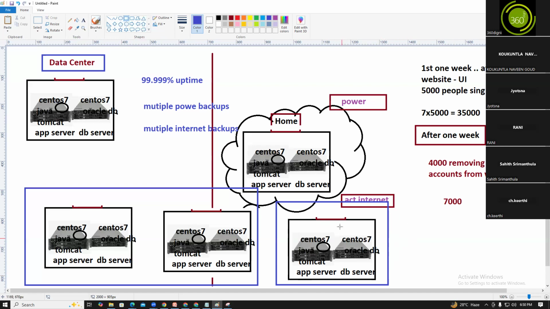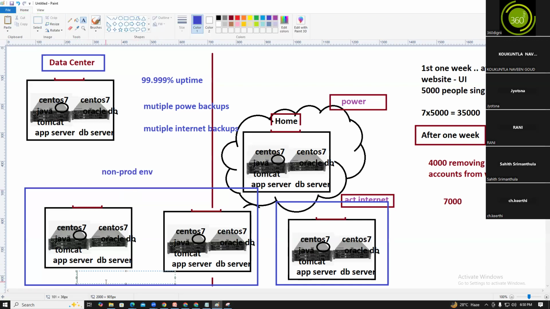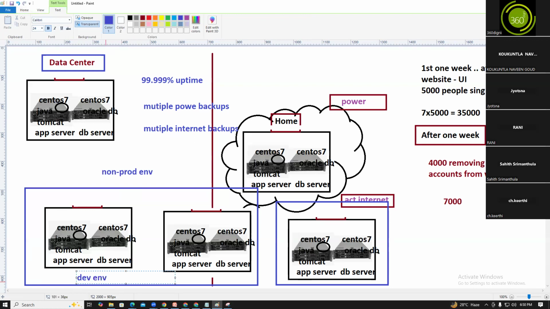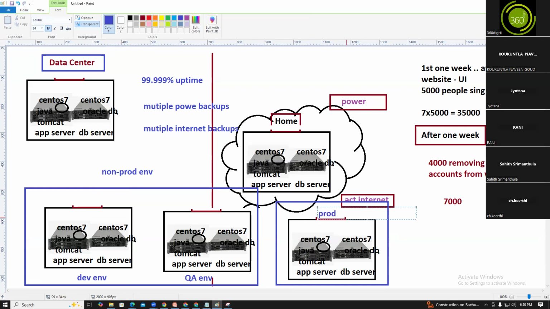So the production environment has the business impact, and non-production has the development and QA environments. So what are these, guys? This is the non-production or non-prod env. In the non-prod env, we have the dev environment and the QA environment. And this is the production environment, prod environment. This is a live environment, and so there is a business impact.